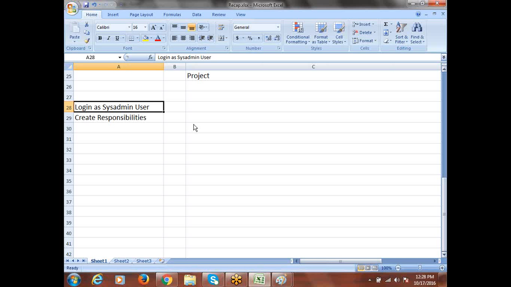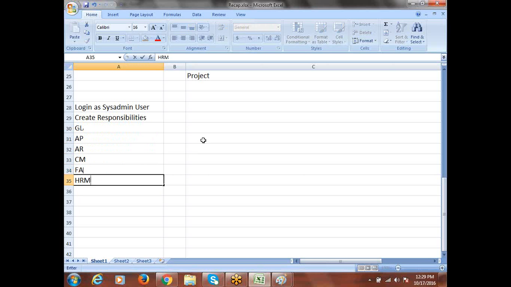Then we have to create responsibilities. Which responsibilities do we have to create? Very simple. Whichever applications we are going to implement for that client, for all those applications we have to create the responsibilities. For our better understanding, we are going to create responsibilities for the listed applications: GL, AP, AR, CM, FA, HRMS, PO, inventory, OM. Enough.